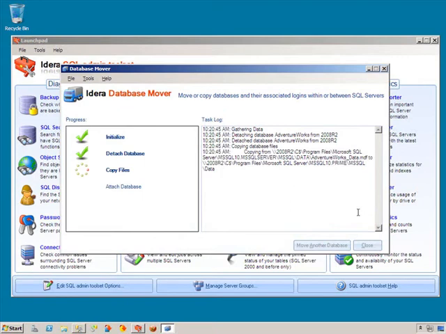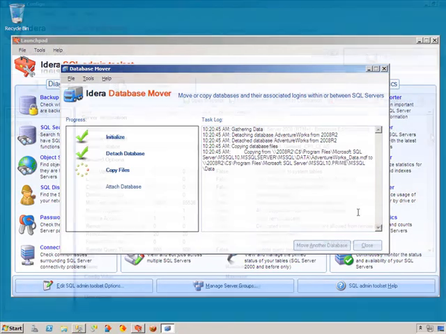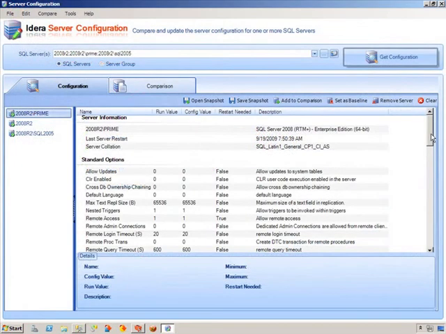A detailed progress screen keeps you informed of your operation's progress and lets you know about any problems that occur along the way. Server configuration lets you view and compare the configuration of multiple SQL Server computers. Just specify the servers and quickly review configuration settings.